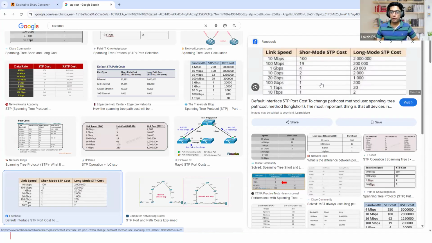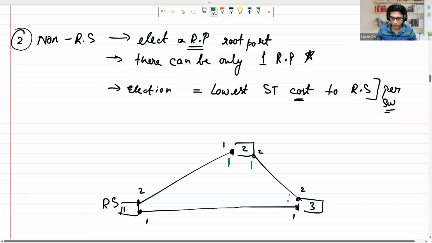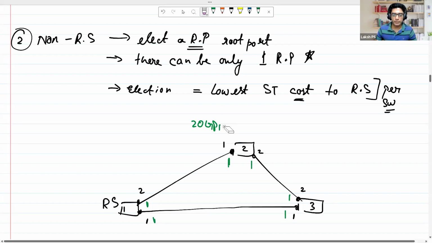Okay. Now, for understanding purpose, I'm assuming the cost is 1 for all the interfaces in this topology. The interface spanning tree cost is 1. So I'm just writing that down in green. Interface cost 1, interface cost 1, 1, 1. Even for the root switch, the interface cost is 1, meaning that the interface's speed is 20 Gbps. Okay, that's the interface speed. So I'm just writing down the cost over here.